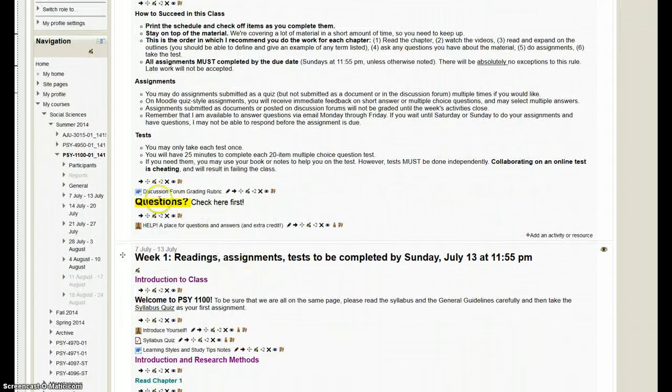Also in the Start Here section, if you have questions, the help forum is a great resource. I encourage you to post questions here and answer other people's questions. I will be monitoring this closely, but this is also primarily a place for you to help each other. And I will give you credit if you choose to participate, extra credit if you choose to participate in this forum.